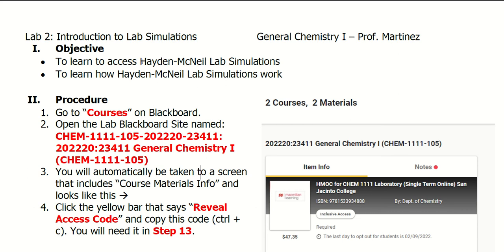So the platform we're using for our lab simulations is called Hayden McNeil. It's under a company called Macmillan Learning. Here you can see the Macmillan logo. So if you see Macmillan, don't be concerned, it's all part of the same company. What you're actually doing for the lab simulation, the purpose of that is to learn how to use these simulations. So you'll be measuring some things, weighing some things out, and recording that data.